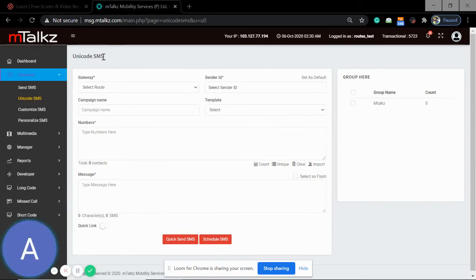Now come to the Unicode section. This Unicode section is the same as send SMS, but the major difference is that this option is used for sending messages in other languages like Punjabi, Tamil, Telugu, Kannada, Malayalam, Urdu, whatever language you want. All the options are the same.